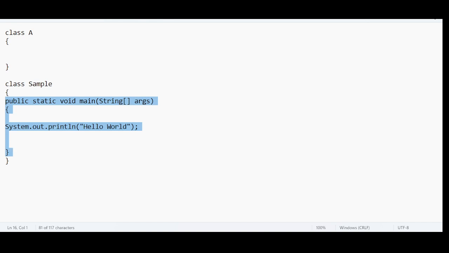How many .class files are created? Two .class files are created. I need to load this sample.class. Hope you're able to understand. I cannot load this. What happens if I load it? Let us understand what happens. Let us see the consequences of loading the .class file which has no main method.